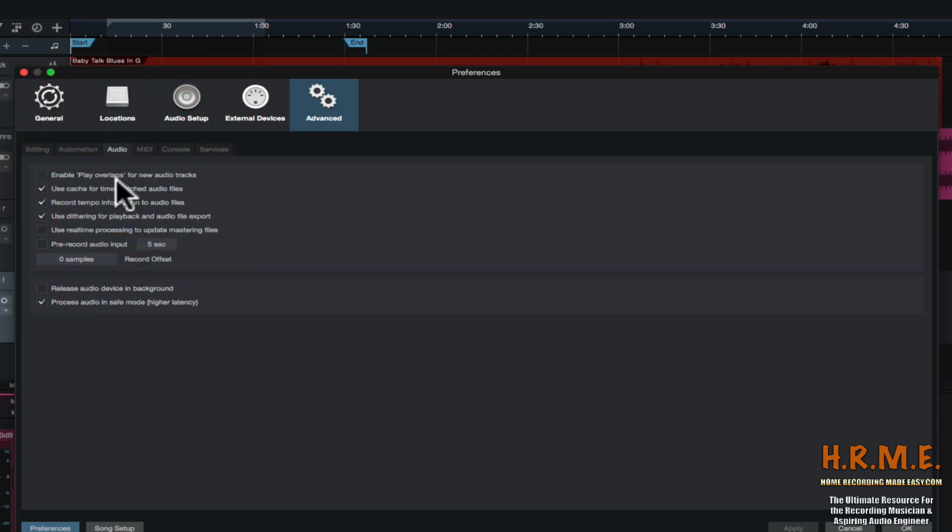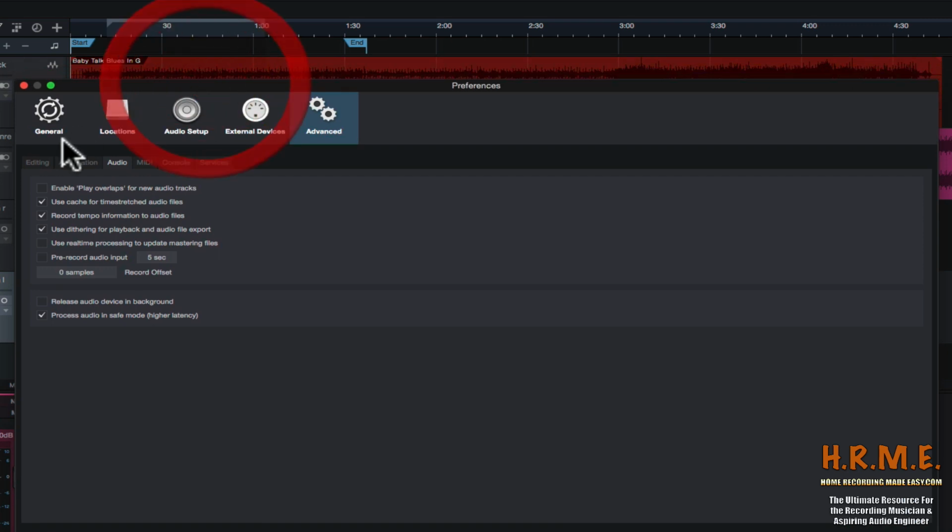Under audio, again, we have some more choices here. We can enable play overlaps for new audio tracks. Okay, you can just read through these. I urge you to open up the screen and take a look through all of these, and you can see what I have checked off. And again, some of these come pre-checked as a default, some of them do not. So you want to go through this preferences pane, play around with this and get everything customized the way you want it.